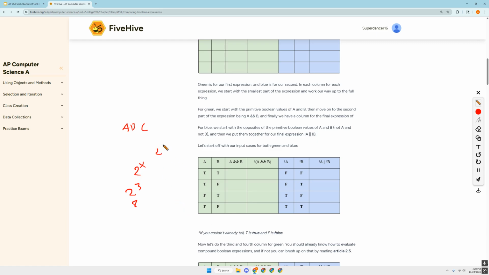But because there's 2 variables, it would be 2 to the 2, so there's 4 rows: 1, 2, 3, and 4. And we do every combination. So we do true and true, true and false, false and true, or false and false. And the order doesn't matter. You can also start with false and false, false and true, true and false, and true and true.